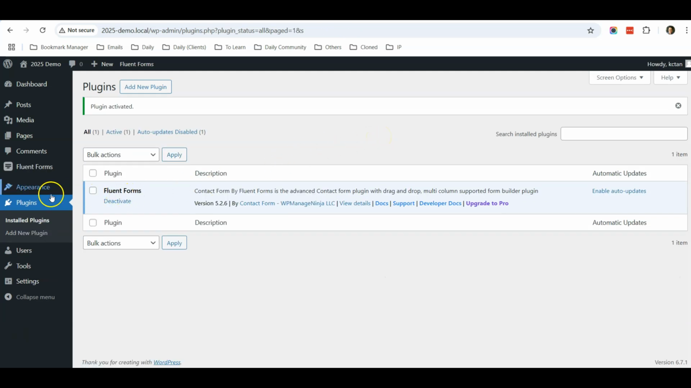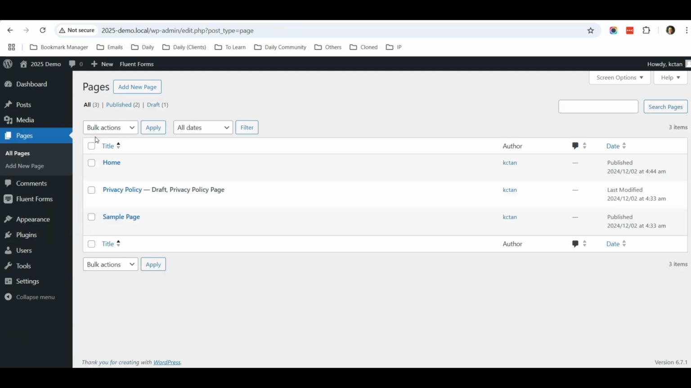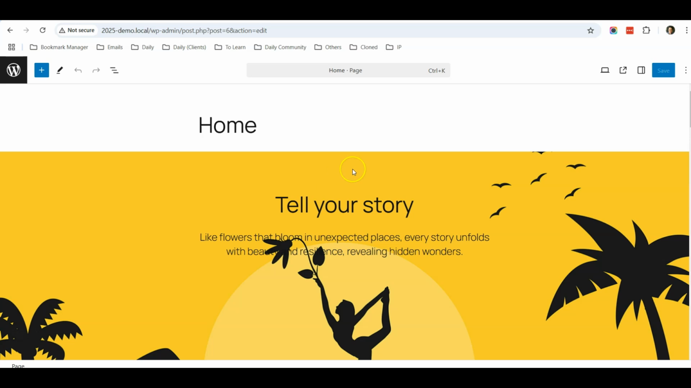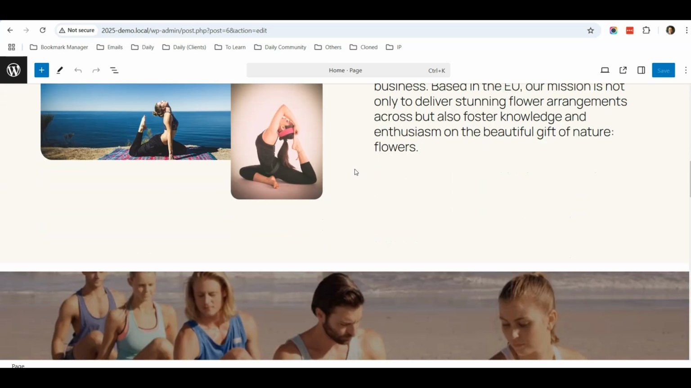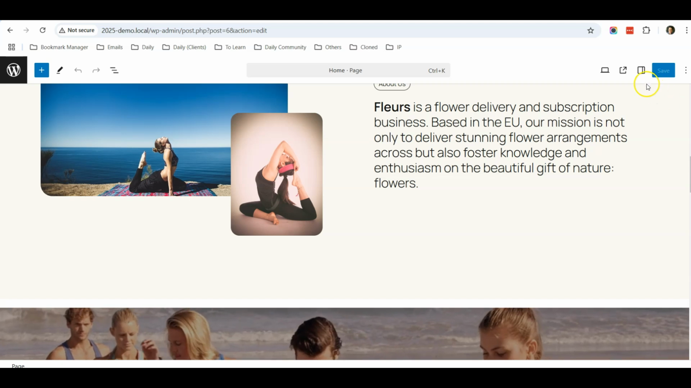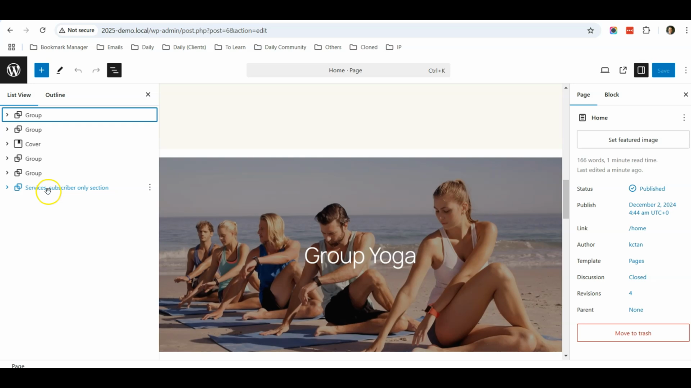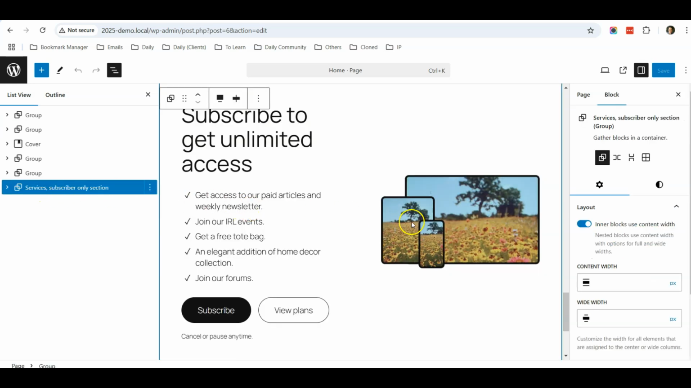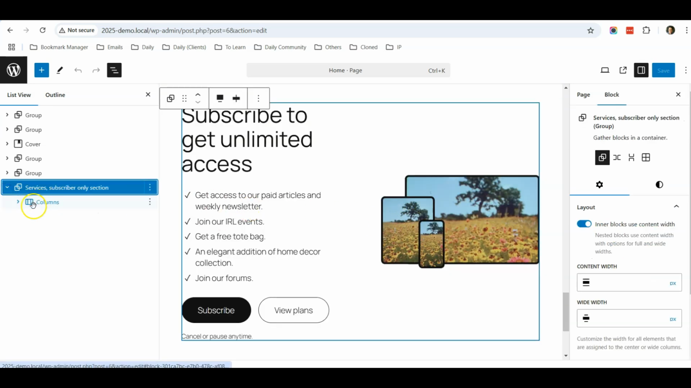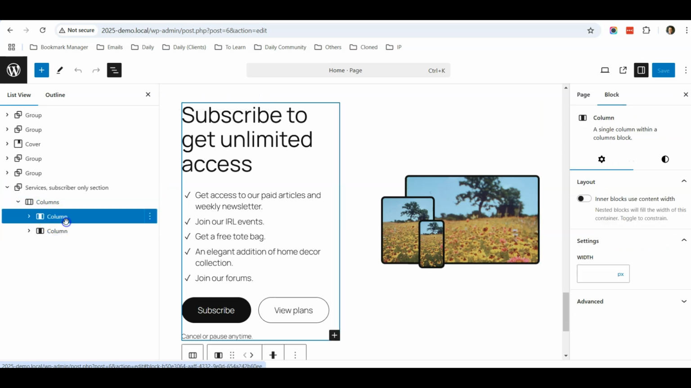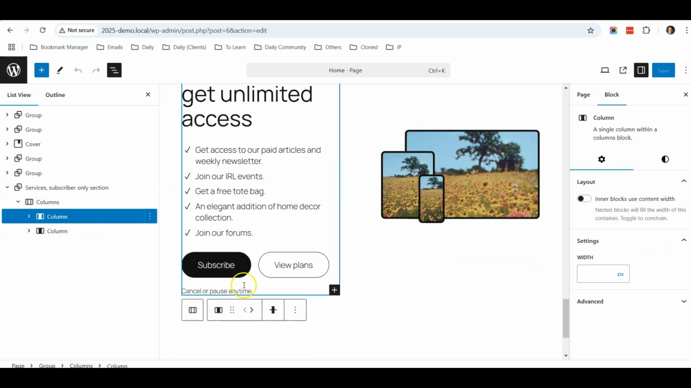So once the plugin has been activated, we can now go back to pages and go to home, click edit. So we'll come back to this page again. So let's open up this setting panel and open up the document overview. Let's go to the last section over here. And if you expand the last section, you will see that there are two columns. So column 1, this one we want to retain, but I want to remove this button.